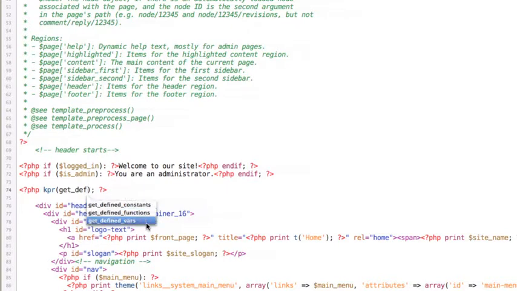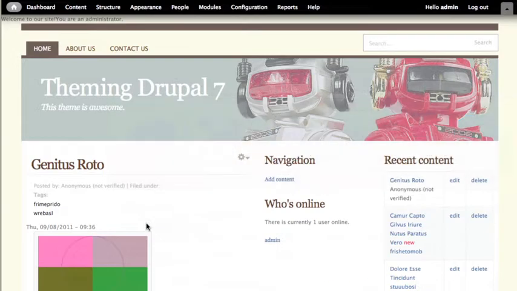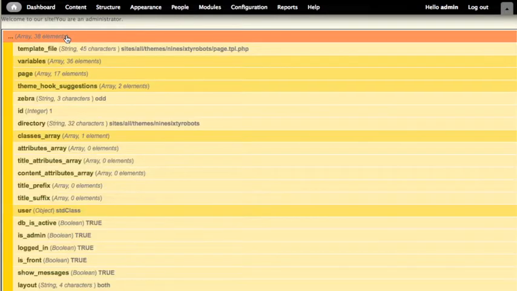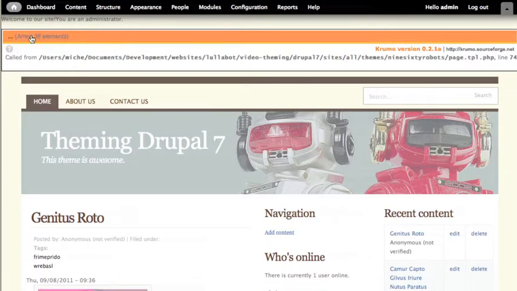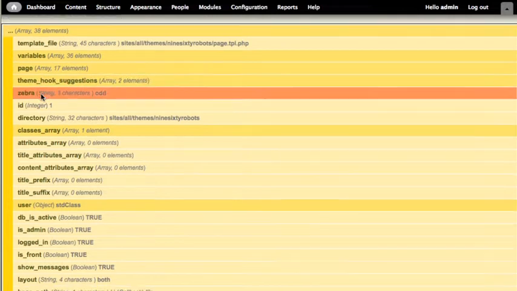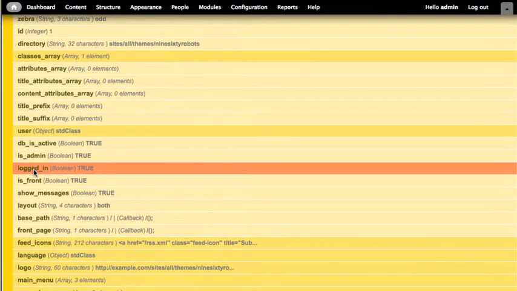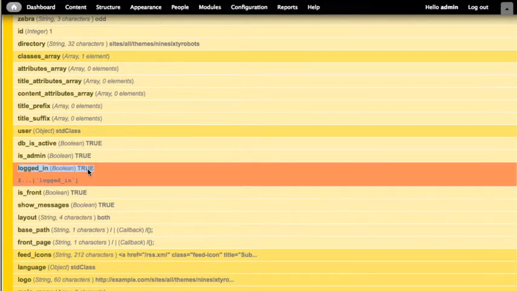What we're using in our templates is something called getDefinedVars. GetDefinedVars basically says, show me everything I've got. It's for when you don't know where you're starting from. I'll show you what that looks like. We'll refresh. It puts that at the very top of our site. And when you click on it, you can see right here we've got 38 elements available to us. And some of those that we just played with, like logged in, it's telling us the value is true.